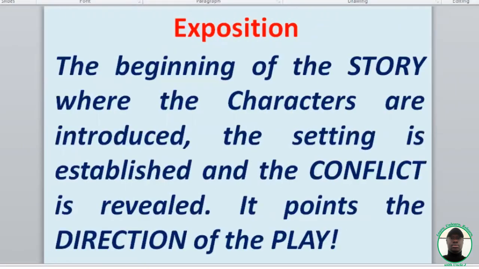Exposition is the beginning of the story. This is where characters are introduced, the setting is established, and the conflict is revealed. It builds the foundation of the direction of the play.